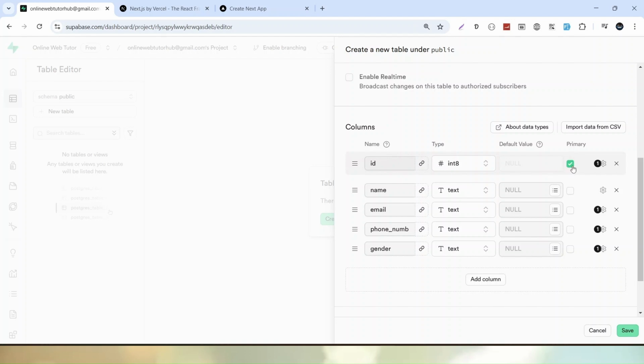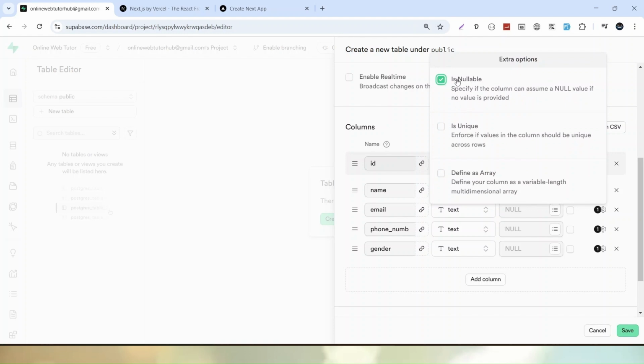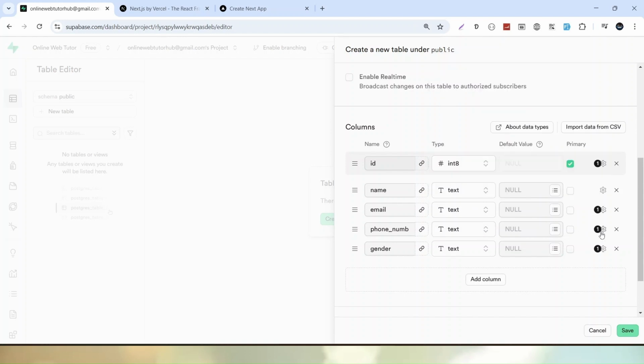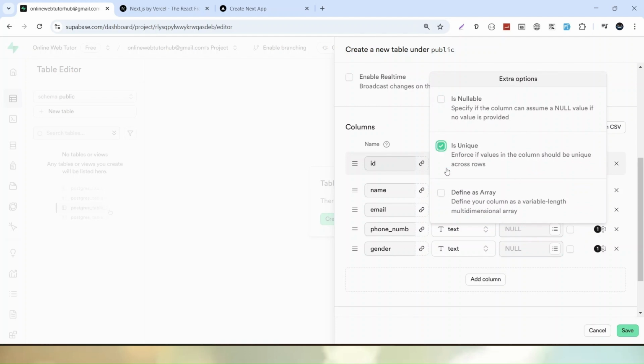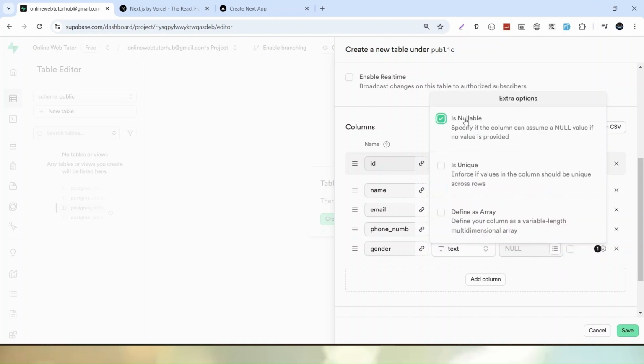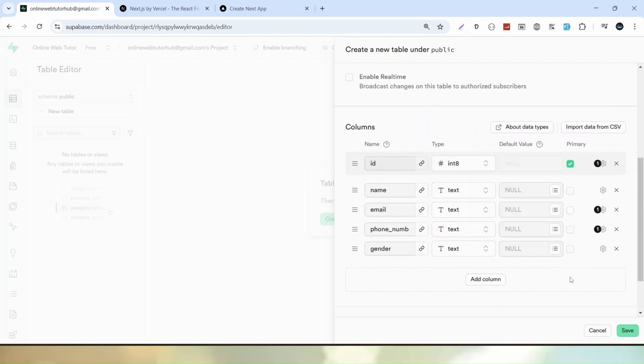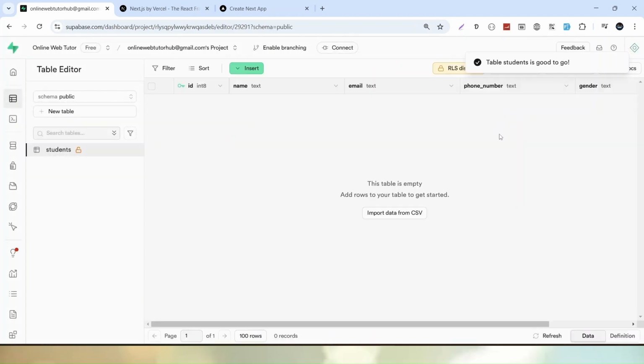So ID here and the primary checkbox will be checked. Then here, the name field is okay. For email, here we have the settings icon. Let's click on the settings icon. So I want that, let's uncheck. Then I want this column to be unique throughout this table. Let's check. Then go inside phone number, uncheck. Check here is unique, like phone number is also unique for all students. And gender, let's click on this checkbox and uncheck. So simply, now everything is okay. Click on the save button and successfully, as you can see, it is now creating a table with 5 different columns.